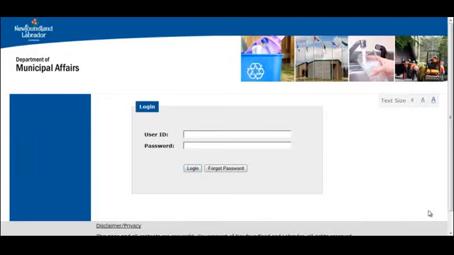This video will show you how to log in to the Municipal Support Information System and how to add an application. Type your username and password and click Login.